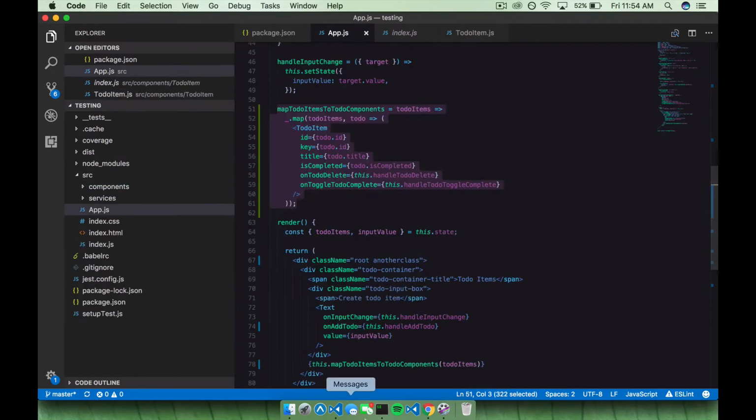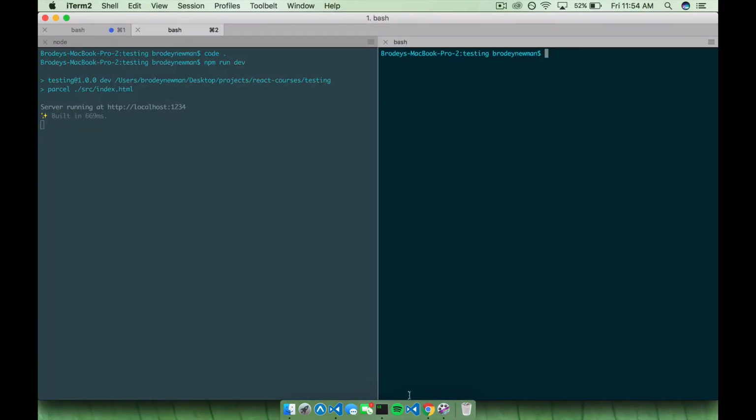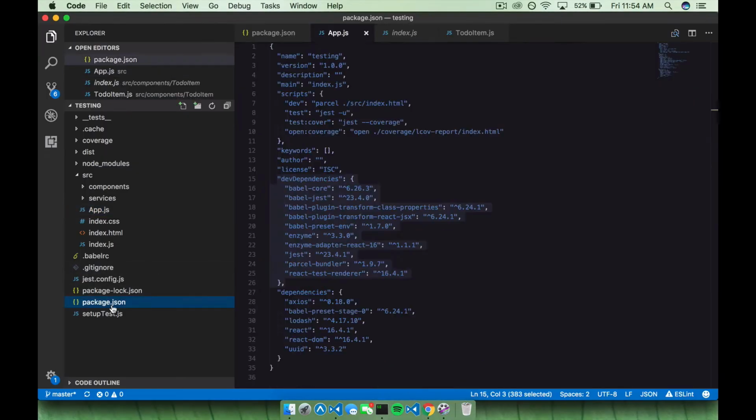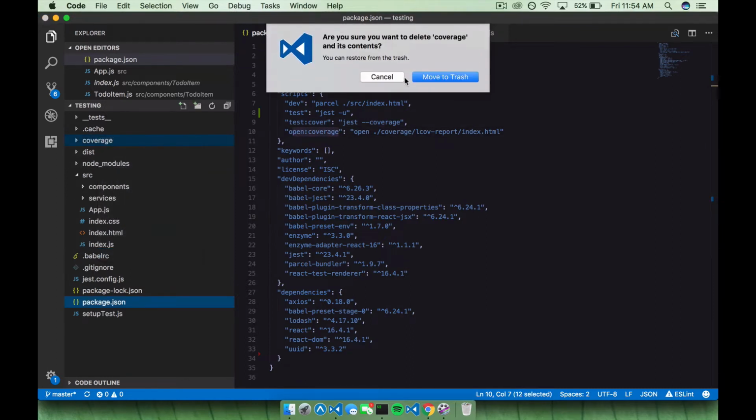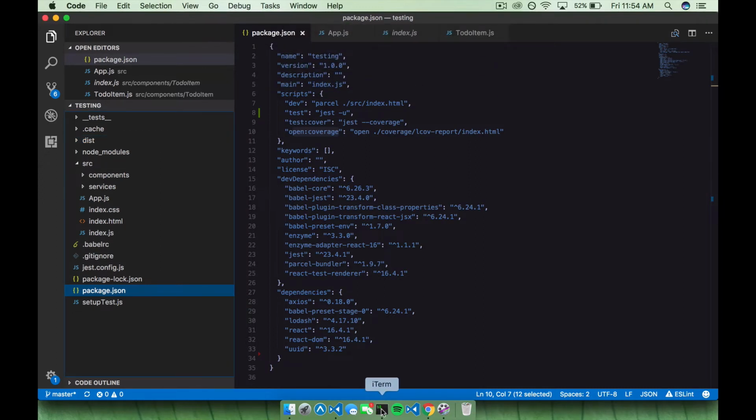So if I go to my terminal, and sorry, I forgot to mention this, but I have a script for running tests with Jest. So all you have to do is just say Jest to run tests. I have a coverage script so I can run tests with coverage, and I have an open coverage script. So I'm going to go ahead and delete this coverage right here that I already have created because I was testing some stuff before this video.